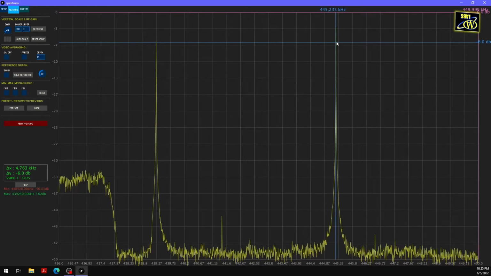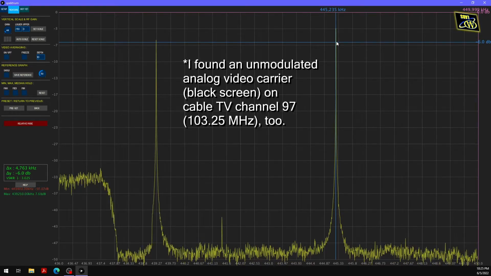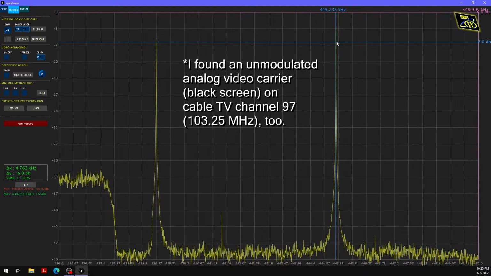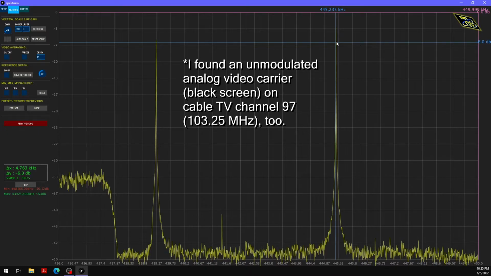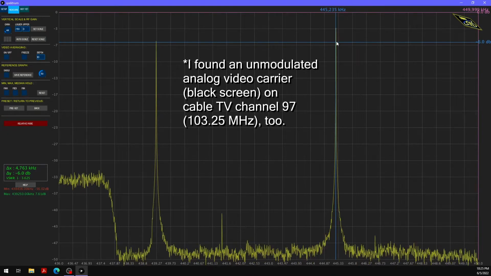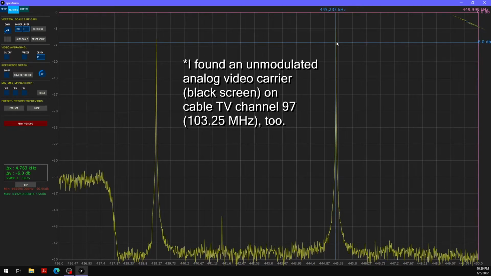What does kind of stink, not that it's a huge deal, but this is 12 megahertz of bandwidth that is being wasted on a literal black screen. But I thought it was interesting to find. I was not expecting to see analog video still on a coaxial line in 2022.